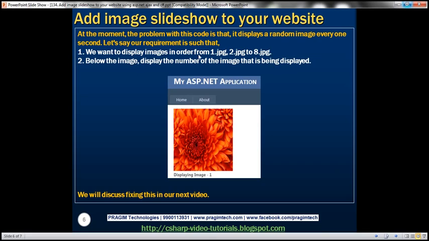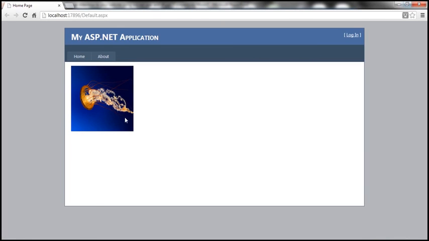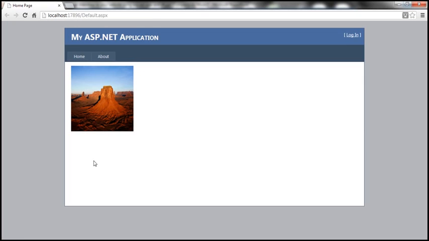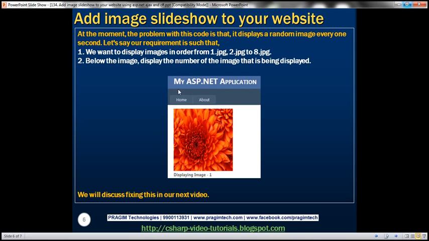Now at the moment, the problem with this code that we have written is that it displays a random image every 1 second. Now the images are not being displayed in sequence. Okay, they are being displayed at random. Now let's say our project requirement is such that we want to display images in order, that is from 1.jpg to next 2.jpg, next 3.jpg until 8.jpg. Once it reaches number 8, we again want to start from 1. But always it has to display the images in order. And also we want to display the number of the image that is being displayed, so that we know the images are being displayed in order. Let's see how to fix these in our next video session.